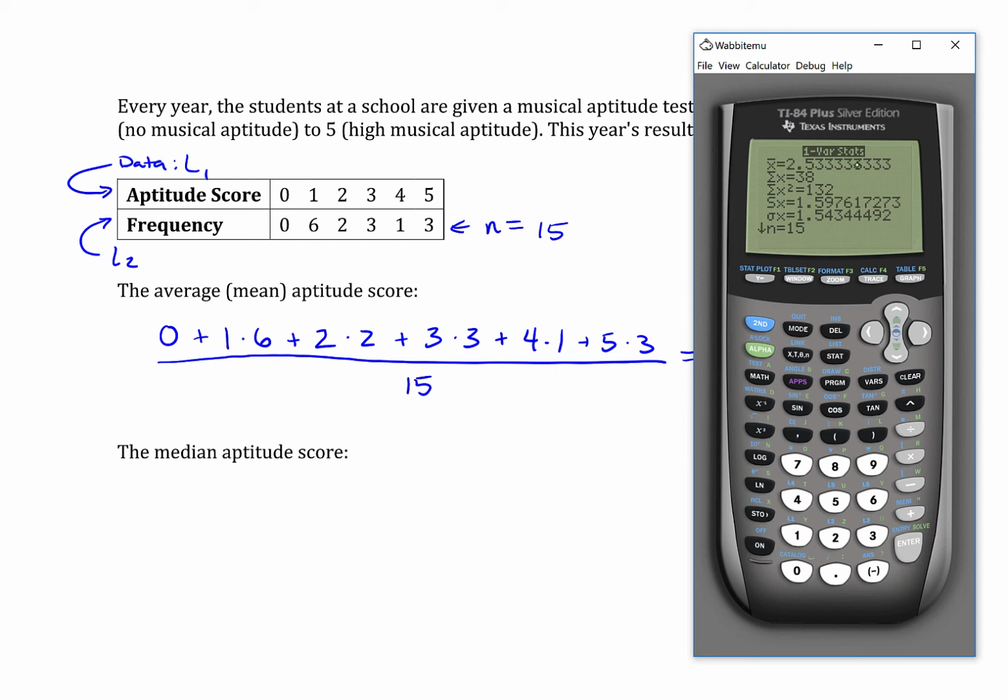And notice that you get the mean of 2.533. The same as what we had going through this process. This is exactly what the calculator is doing when you provide 2 lists of items. It does weighted statistics instead of non-weighted statistics.